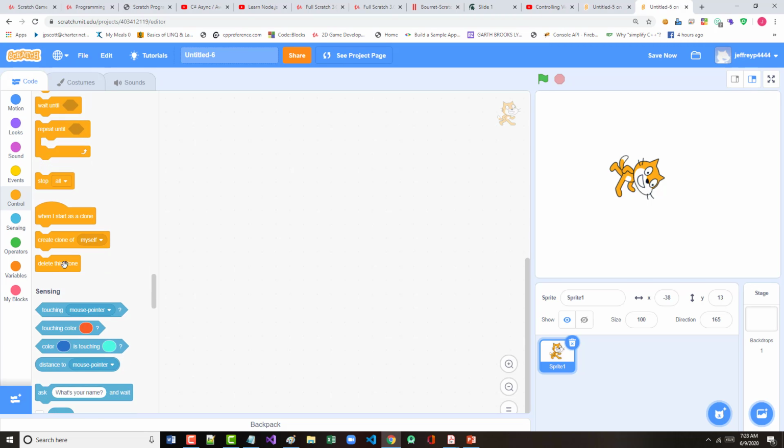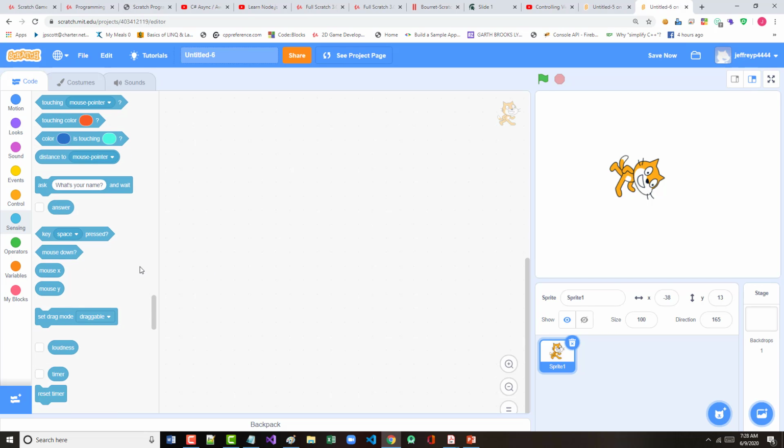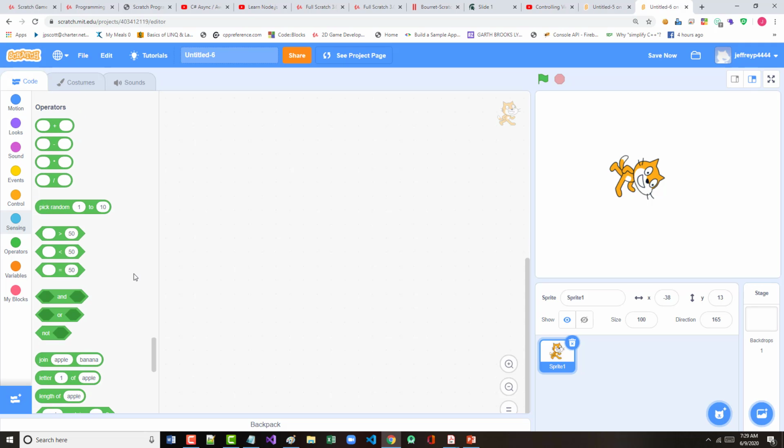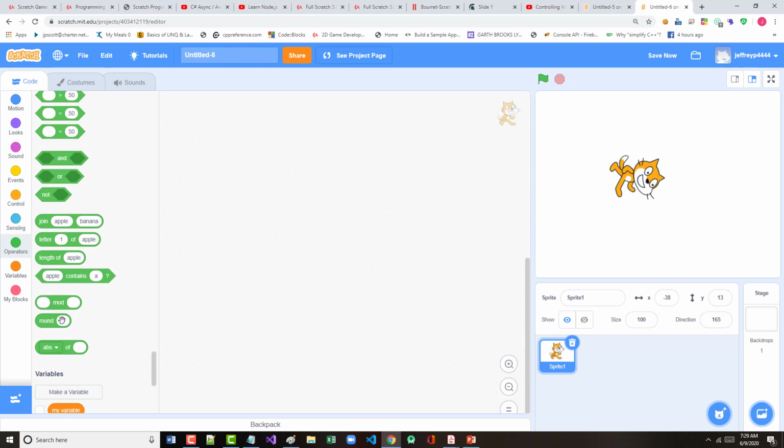There's other things in here. We're going to go through many of them. Then we've got some stuff in here for sensing. We'll hit on some of this when we go through the maze game, but it's if you want to move around on the screen, or move to a certain area on the screen. Here are your operators. So if you want to say if something is equal to something, not equal to something, if this is true and this is true, then do this. If this is true or this is true, then do this. That's all in here. Again, we're going to go over most, if not all, of these as we go on.